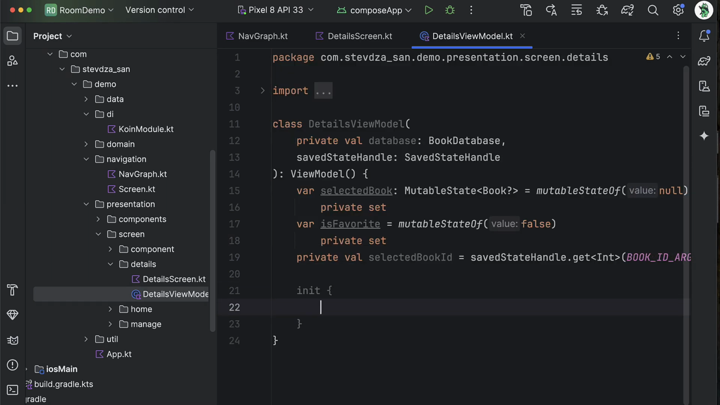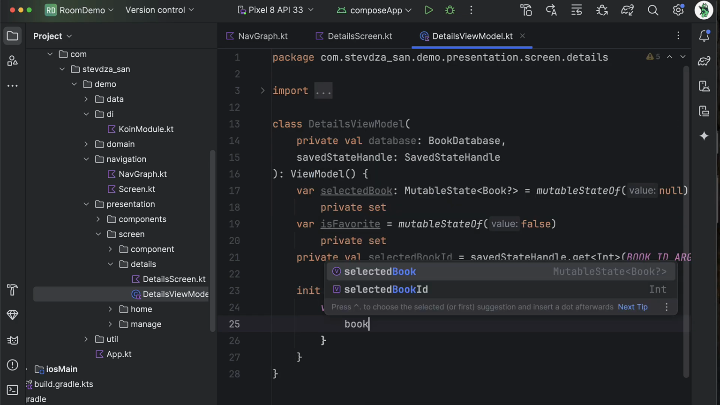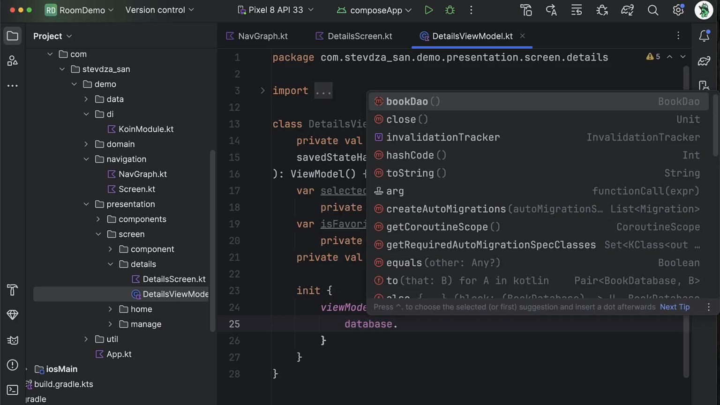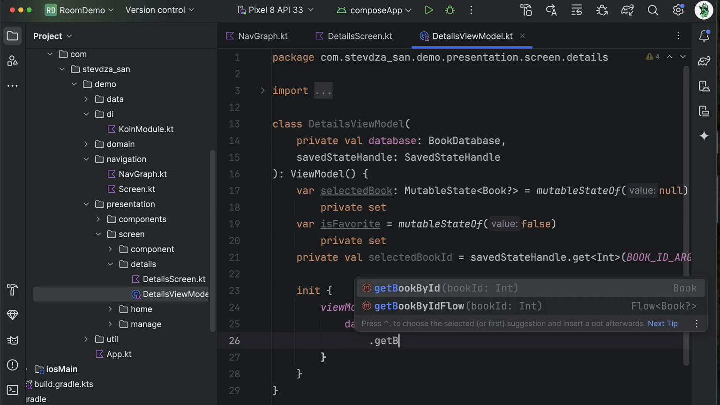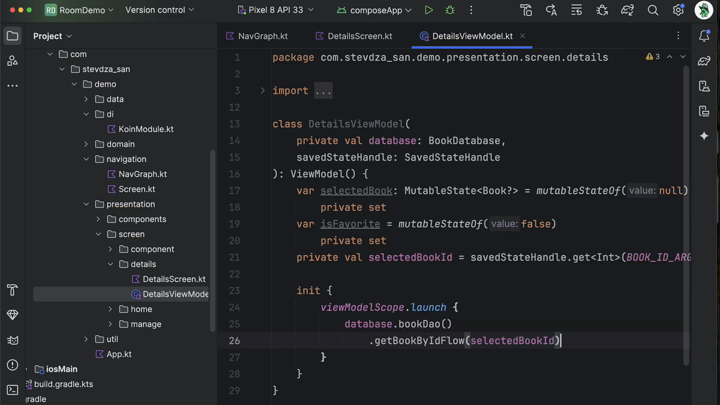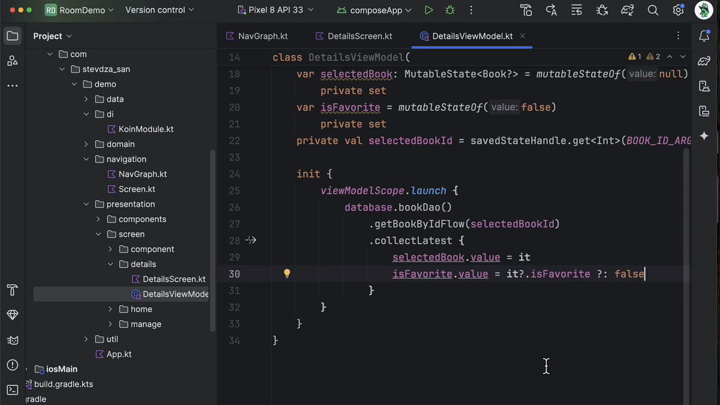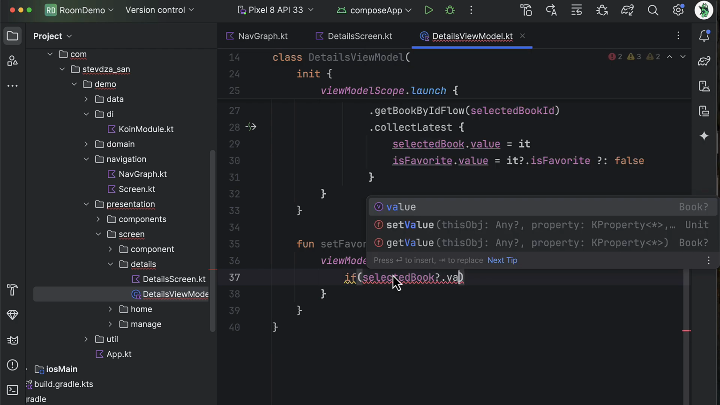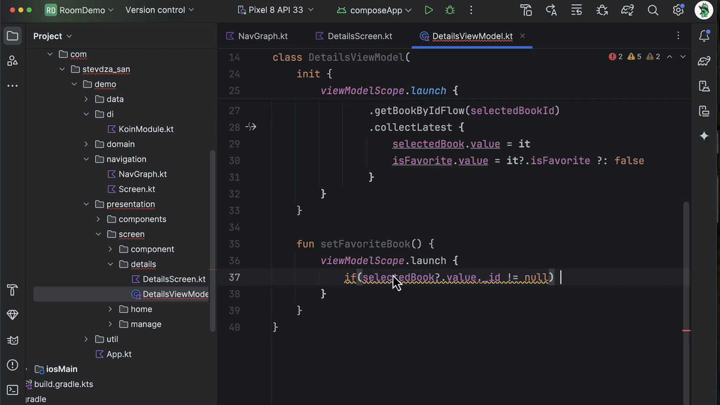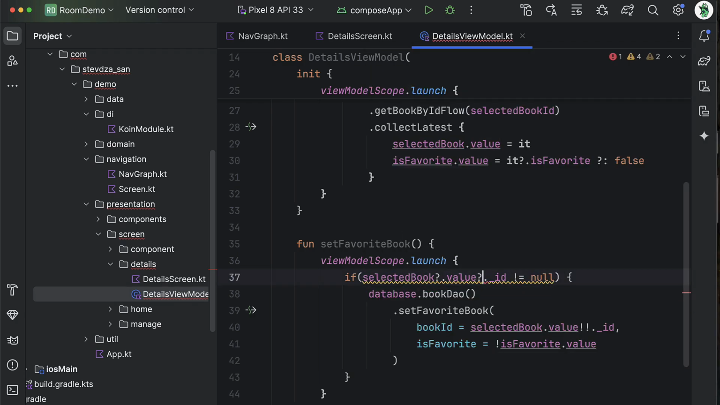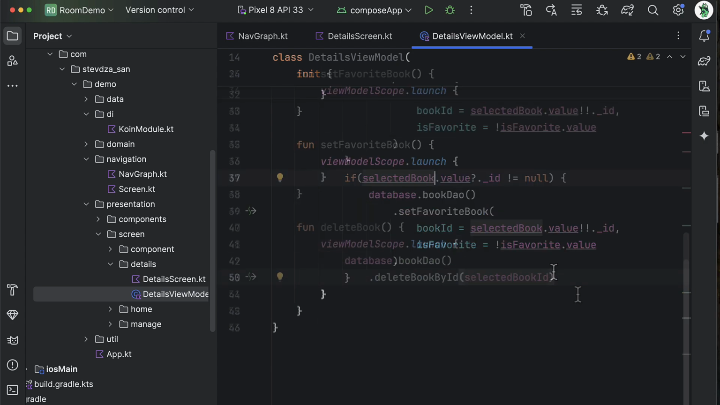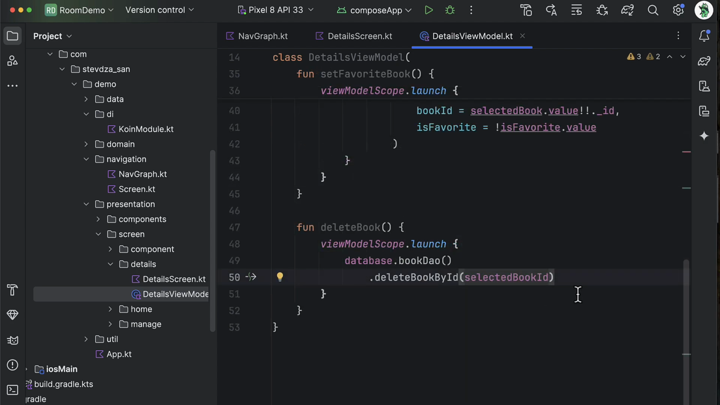You'll see about that. Anyhow, whenever we initialize this view model, we want to get that ID argument and fetch the book from the database. In the flow collection block, we are also gonna update those 2 variables on the top. Below this initial block, we're gonna add 2 more functions. The one that will be used to toggle this isFavorite property of the selected book, and the other one to actually delete this book from the database.